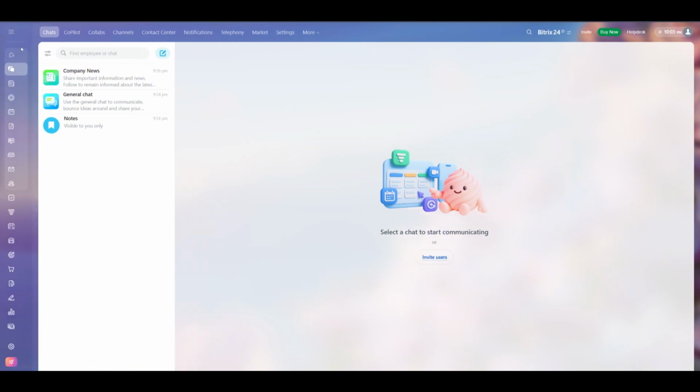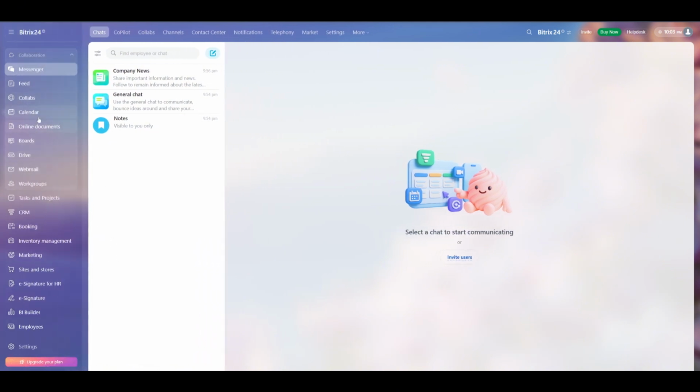And that's the basic tour. The dashboard, top menu, and left-hand applications menu are your three key areas.